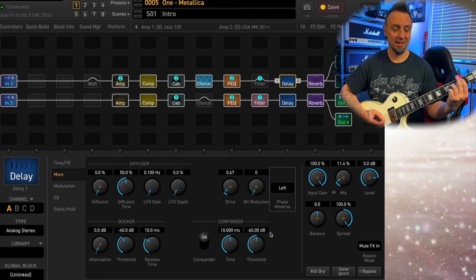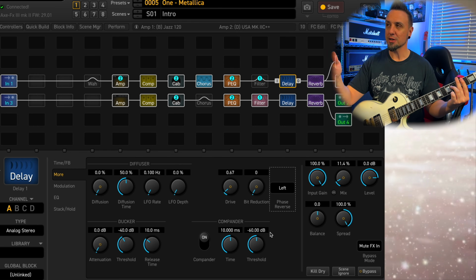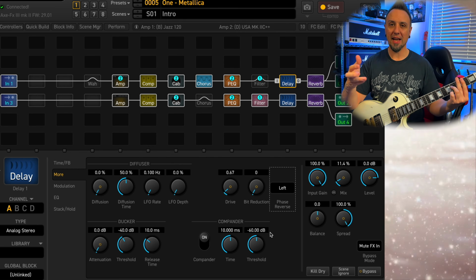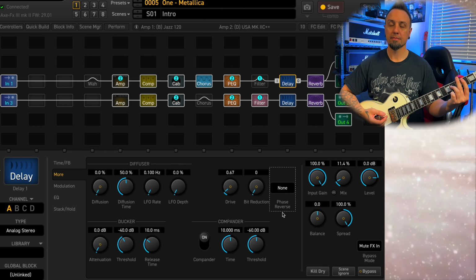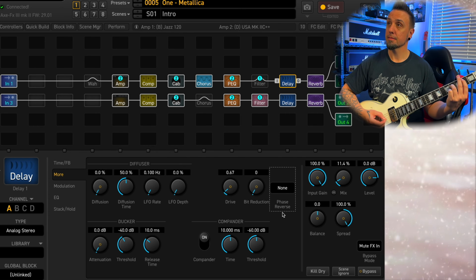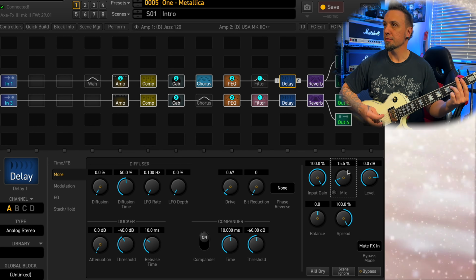There's no delay. That's because the phase is reversed. This is a perfect example of phase cancellation. Left side, note if I go none, delay. Now it's only quieter because I turned it down and I reset the preset.